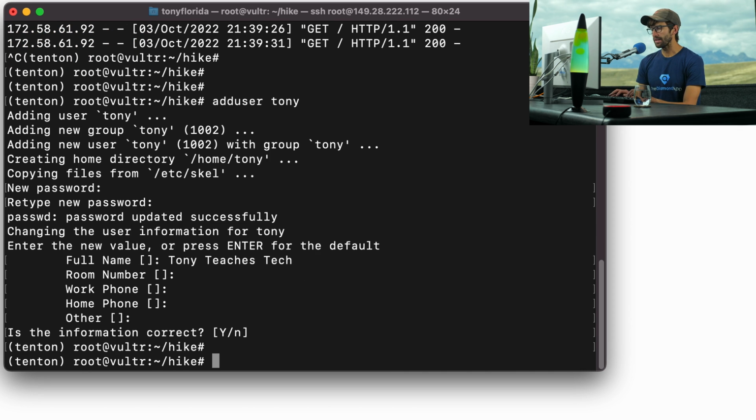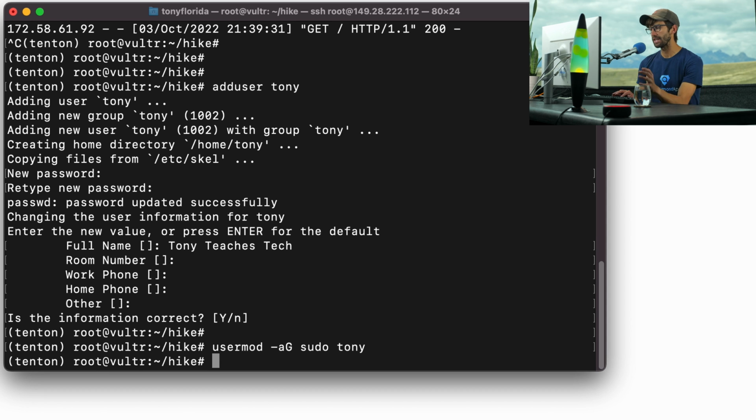That looks good. And if this user needs sudo privileges, which we will, to install some packages, we can do usermod -aG sudo, and then the name of the user, hit enter, and now that user has sudo privileges.